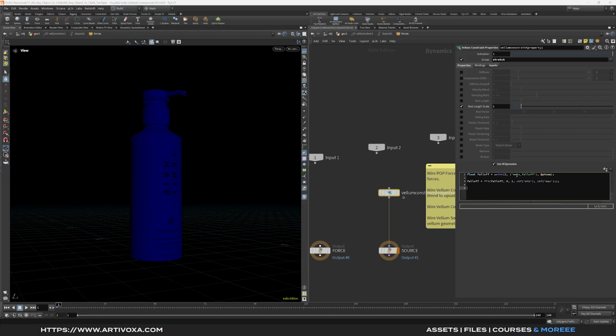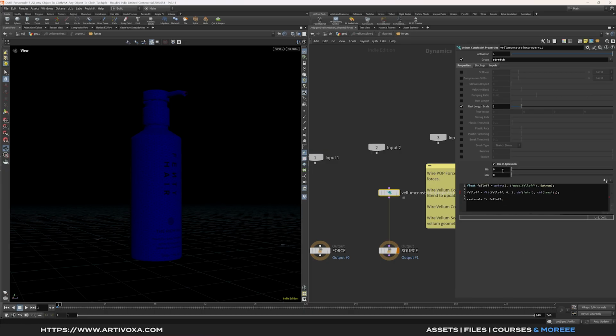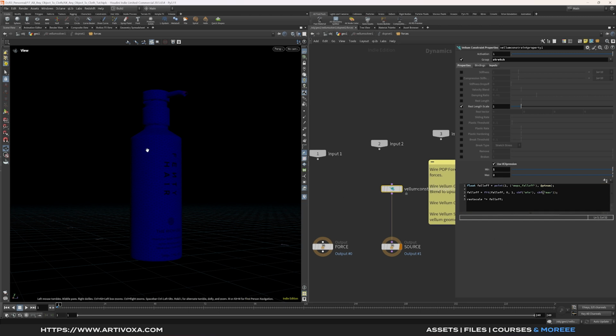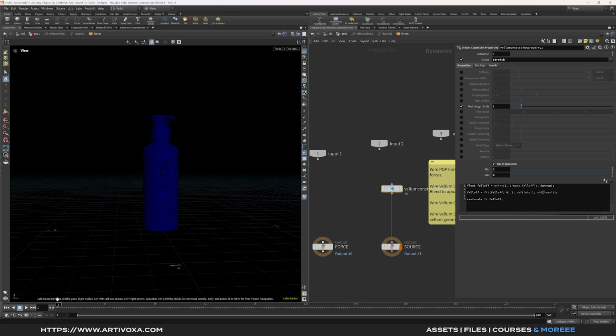So now we can update the rest length scale value based on that. So let's type rest scale times equal falloff. And here we have the result. So to create these 2 parameters, you can click on that. And in my case, I will put the minimum at 1 and the maximum at 2. And here I have made a little problem here. So you can remove that and everything is good. So now you can see the result of the simulation by clicking on play.